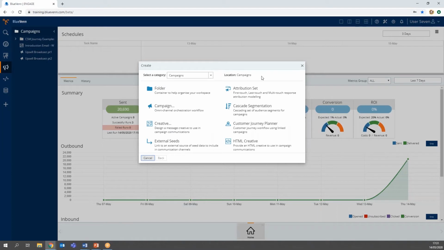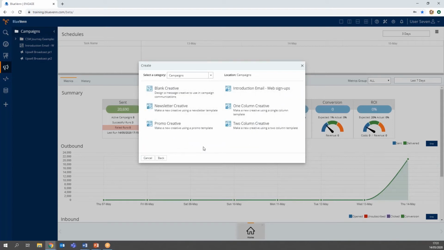Now what this will do is show you all the different options that you would usually see, but you will now see that there is a creative box. If that doesn't appear, that means you don't have a license to use it, so you will need to talk to us about getting that.